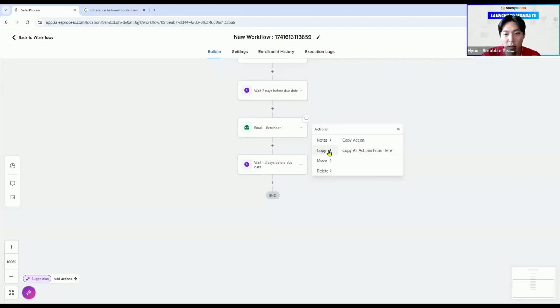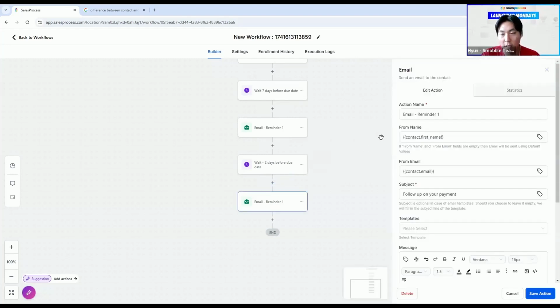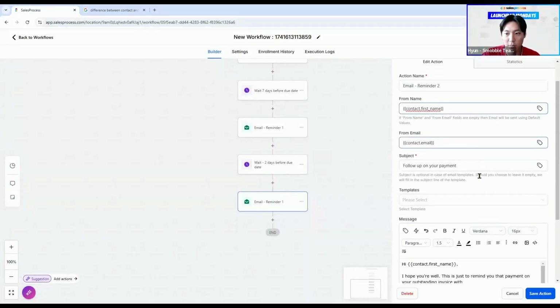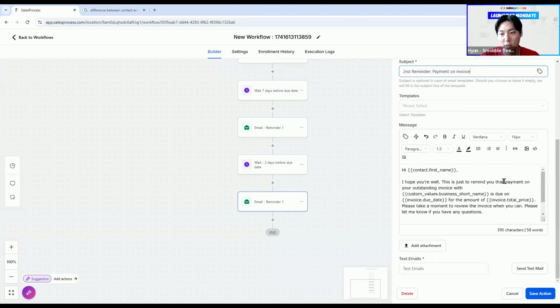And again, instead of doing all the email again, what I would suggest is go and copy this email that we did at the beginning, copy action, put it at the end, and let's edit it from here. And reminder 2, the from name, the from email should be the same. And the subject, you will have to change from follow up on your payment to second reminder. And payment invoice.